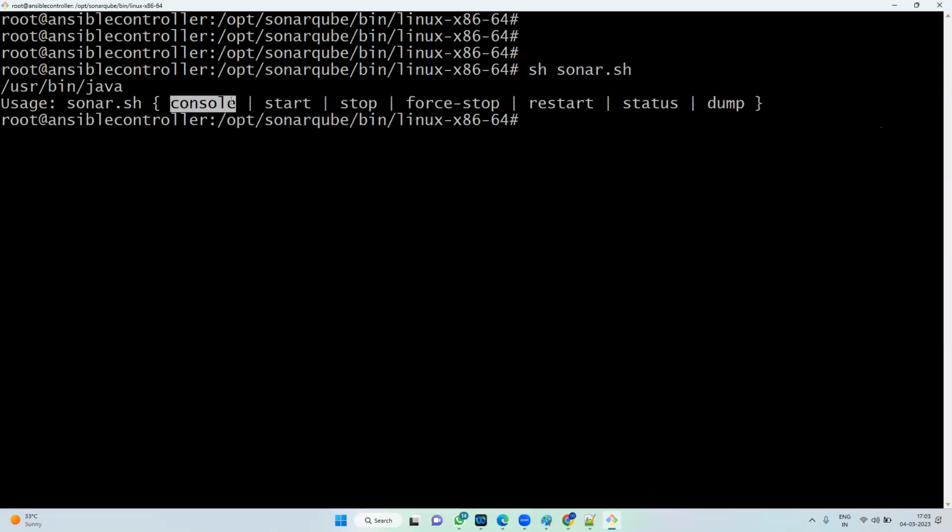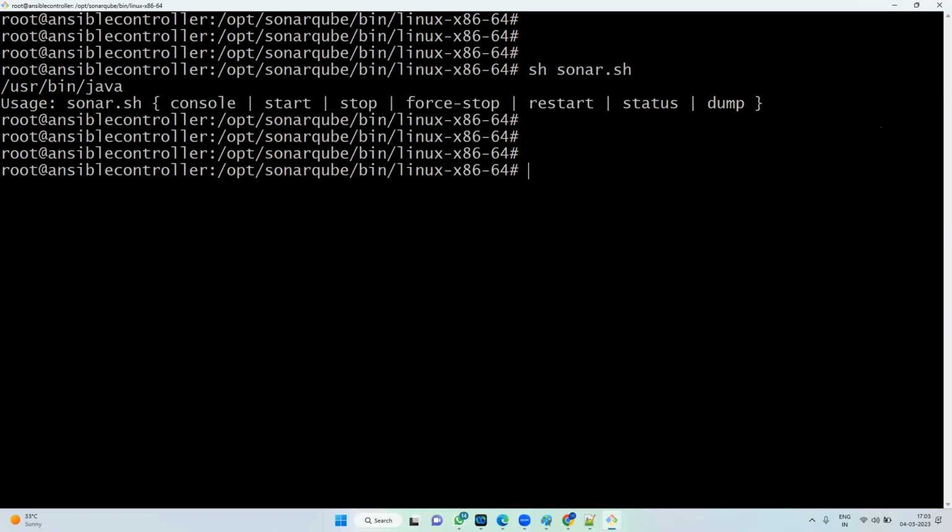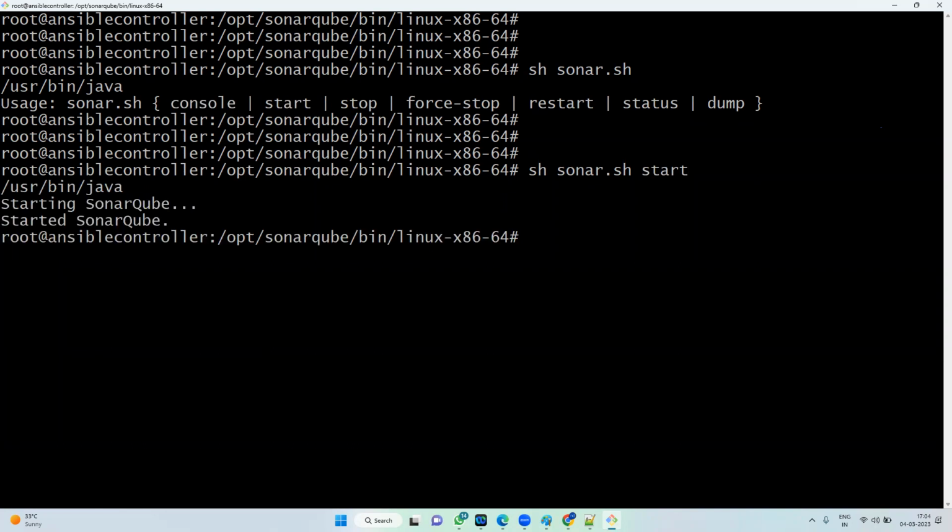What do you want to do? Console, you want to get to the console, or start or stop? What do you want me to do? That's what the script is asking you back. If you want to start SonarQube, then what to do? sh space sonar.sh space start. You have to give a command line argument start. And once we hit enter, now what's happening here? You can find here starting SonarQube and started SonarQube. SonarQube is started.